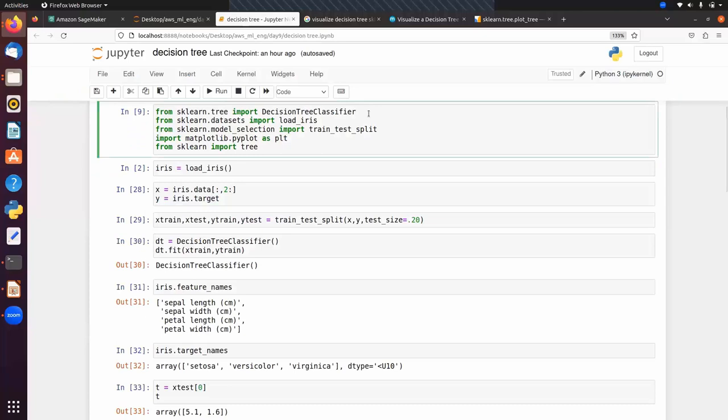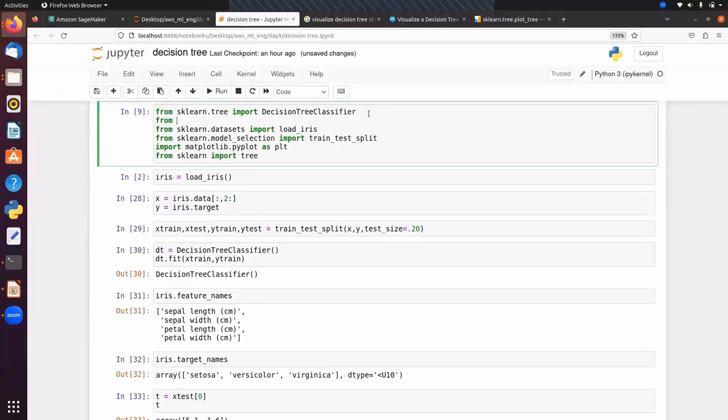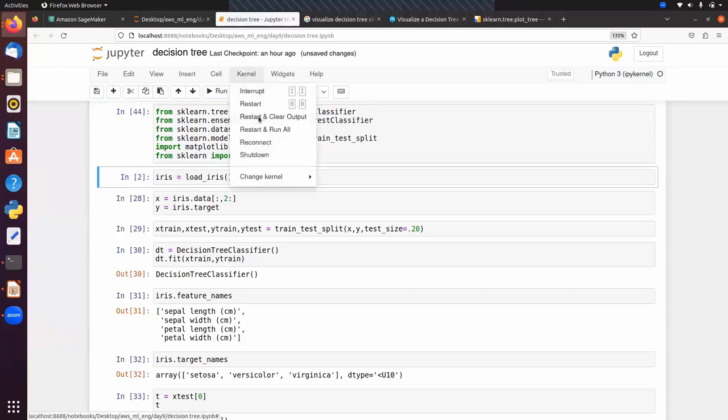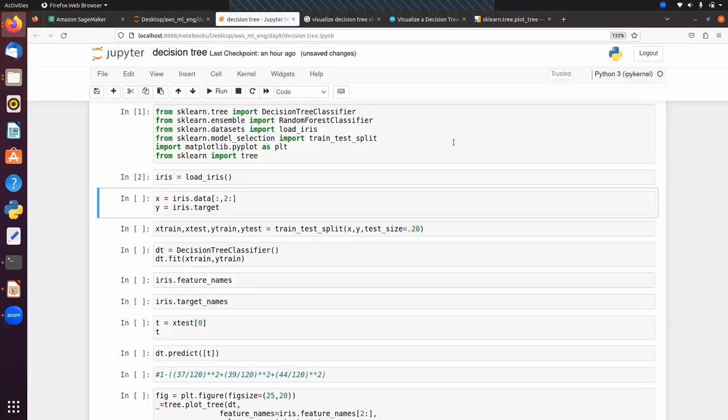So here we can use from sklearn.ensemble. Ensemble means multiple classifiers, right? Multiple classifiers. Ensemble import RandomForestClassifier. Okay, let's restart the output. Then we can load the data. First we want to try on all the features.